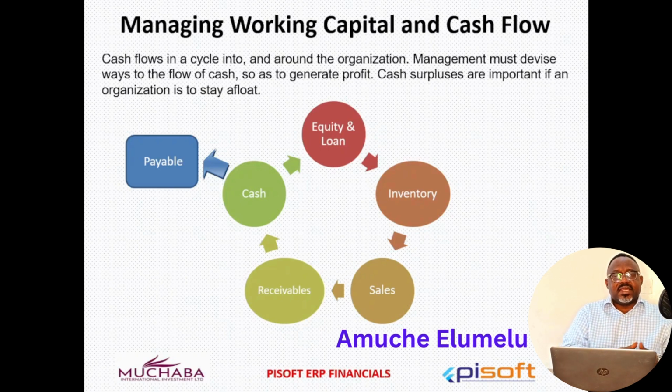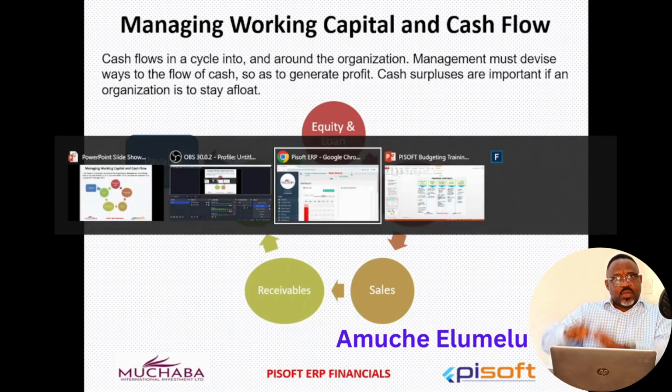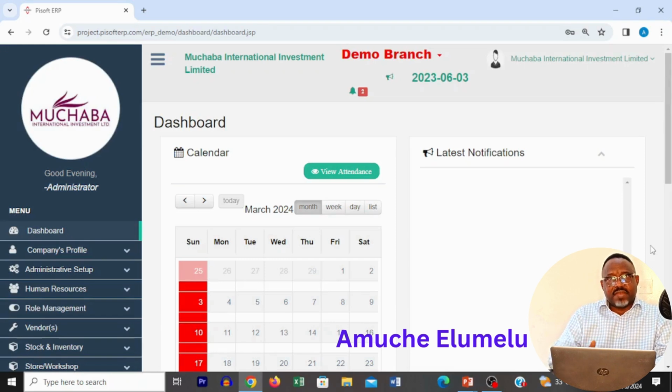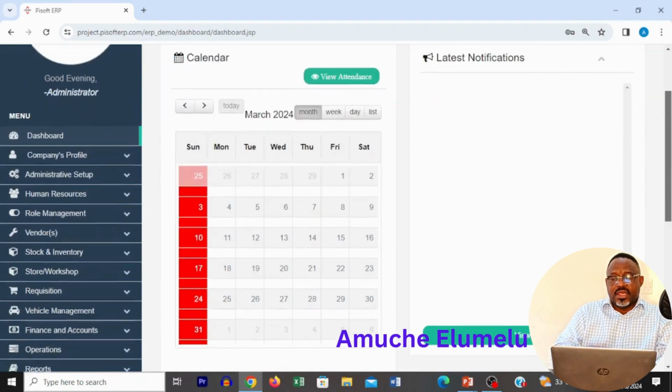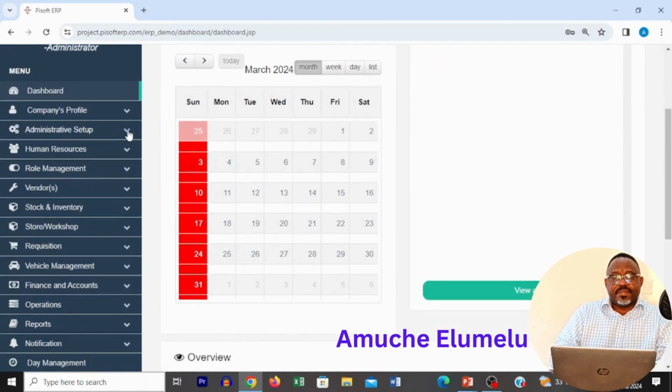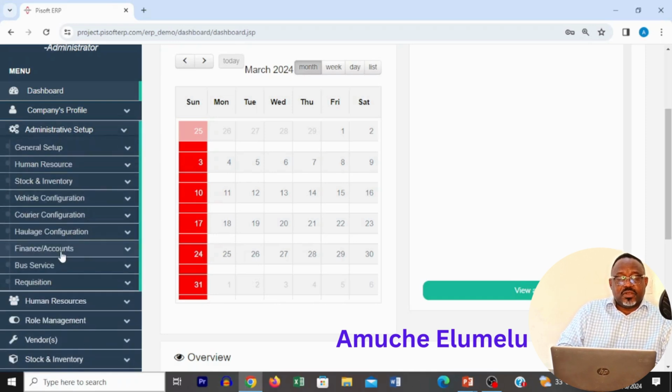Having said this, I will now take you to the PISOFT ERP system so that we can look at those configuration modules. We'll just take a quick run because we don't have the time to cover everything in one session. So this is the PISOFT platform. This is the PISOFT dashboard. So we come to the administrative. I'm going to just show you finance and accounts in the administrative module and then in the main module.